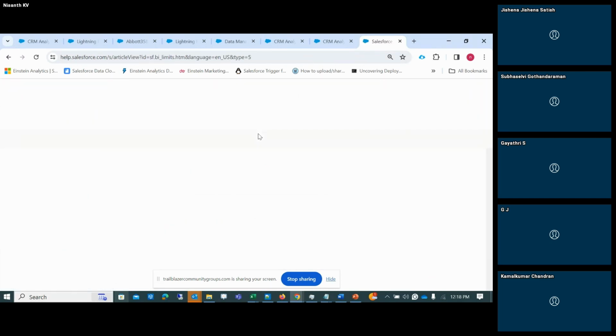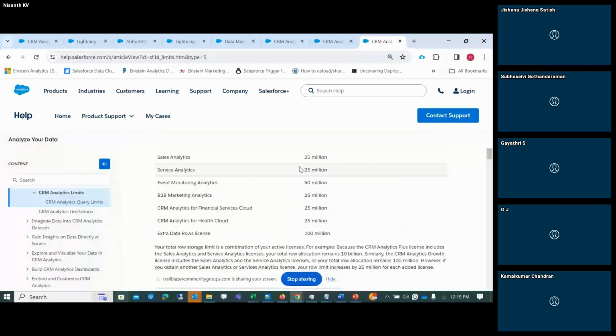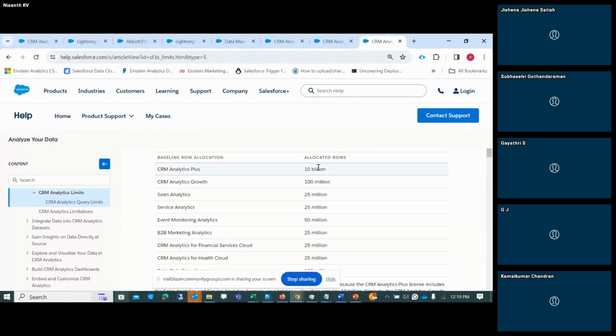So for each license we are able to get 50 million records in our data sets. Our org is able to accommodate only 50 billion rows. For the CRM Analytics Plus license, we are able to allocate only 10 billion rows. For Growth, it's 100 million rows. So if you buy an Analytics Plus license for your org, you are able to accommodate up to 10 billion, which includes all the users' data sets, private data sets, and also the data sets which have been combined from multiple users as well as an org.